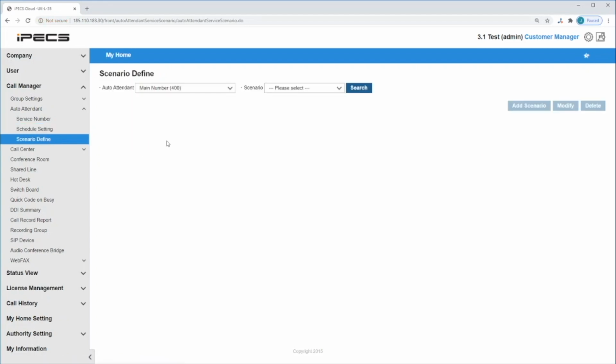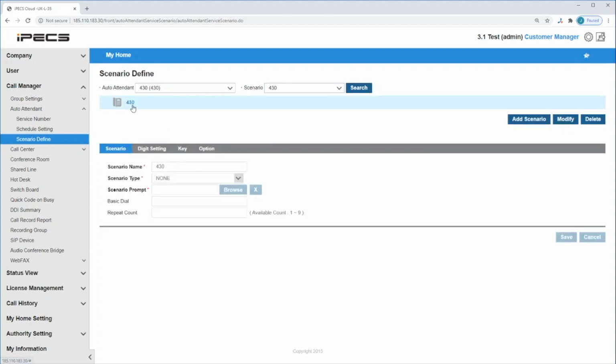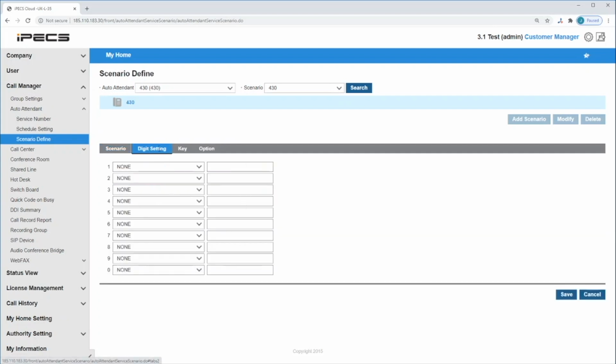Next, go to Scenario Define. Enter the auto-attendant number. Under Scenario, you can choose which scenario you'd like to configure. Then press Search. Click on the scenario name with the phone icon. Further settings will show up. Click on Modify. In the Scenario tab, you can give this scenario a name and choose the type. General AA will give you the options to be dialed under dial digits. In here, you can select what happens when the caller dials digits 1 to 0.